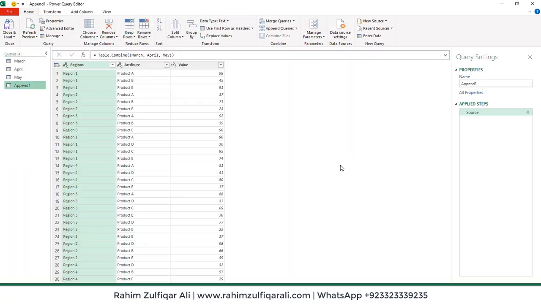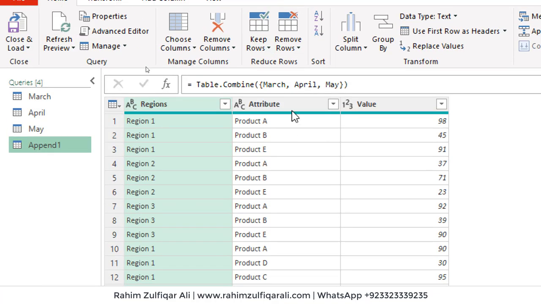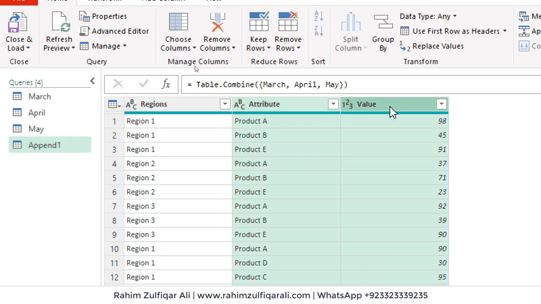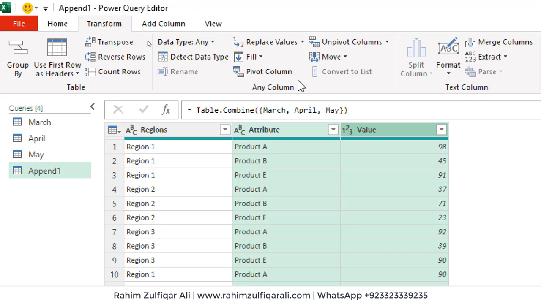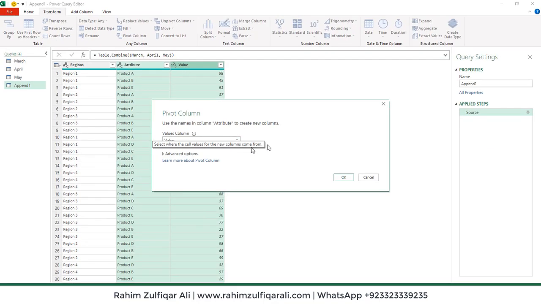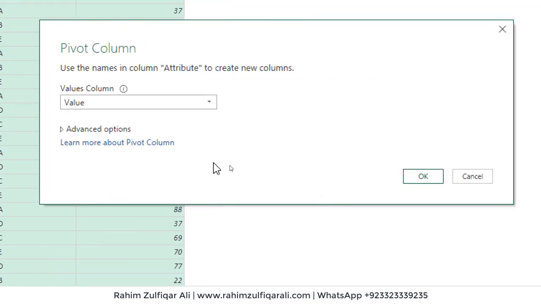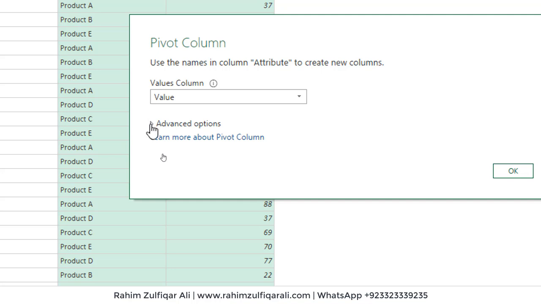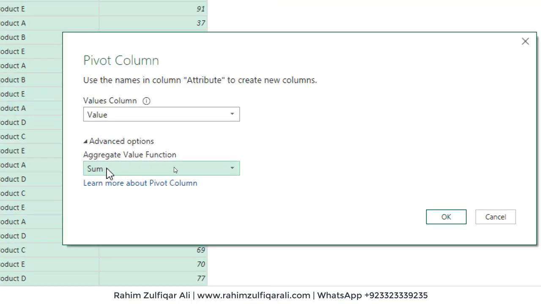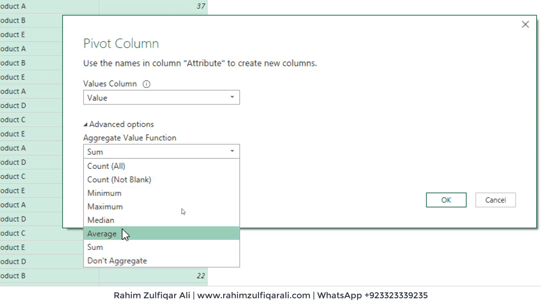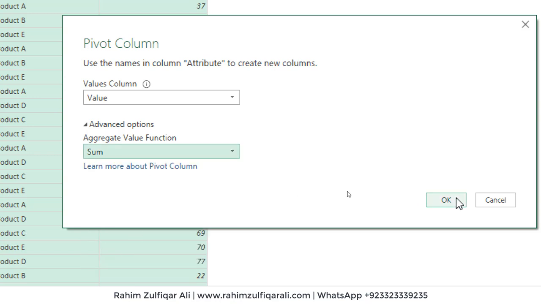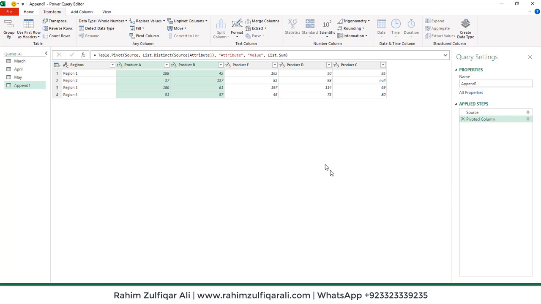Now the Power Query Editor window has been opened, right? Here it is. What we will do is select the product column and the value column together, and we will go to Transform and choose Pivot Column. Once we click on Pivot Column, it will open a window and you can see that by default it selected the values column, that is Value. The aggregate value function by default is Sum here. You have other choices as well: Don't Aggregate, Median, Max, Min, Count All. So we will go with Sum. Let's click OK. And that's it.